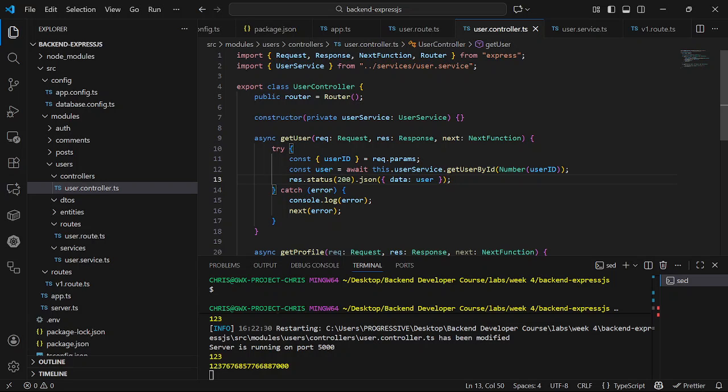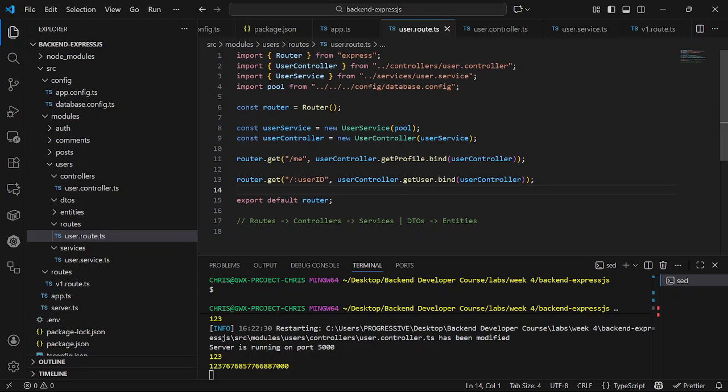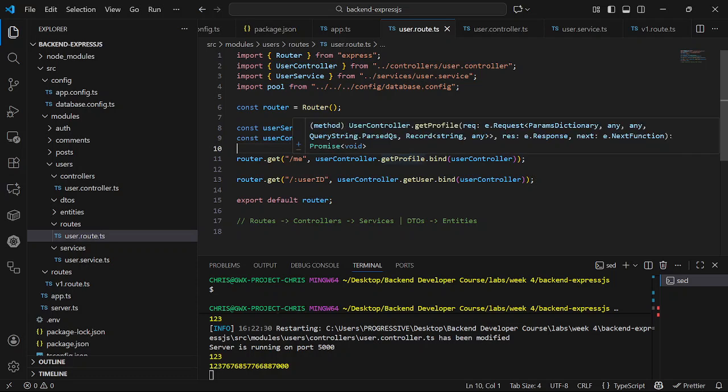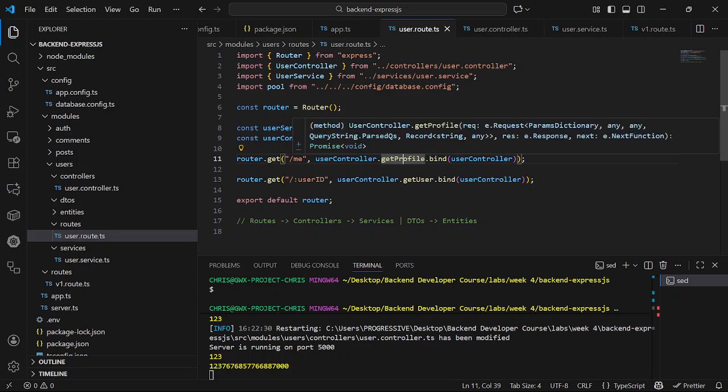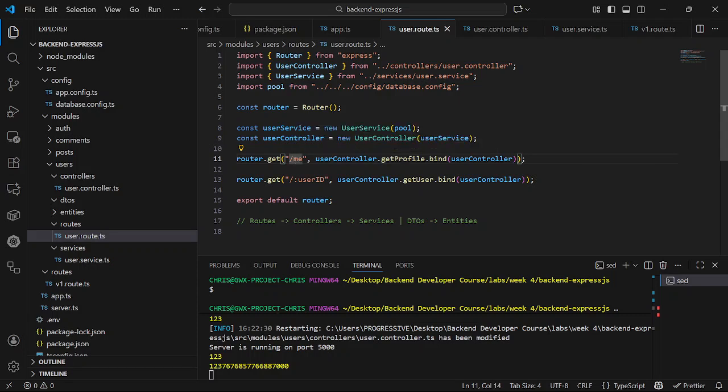All right, so that is it. Then in the route here, we imported user service and user controller. And why do we import the two? We are actually using the user controller with the route, because we are binding the route with the controller methods, all the methods we define inside the controller. We are putting it inside the route, right?